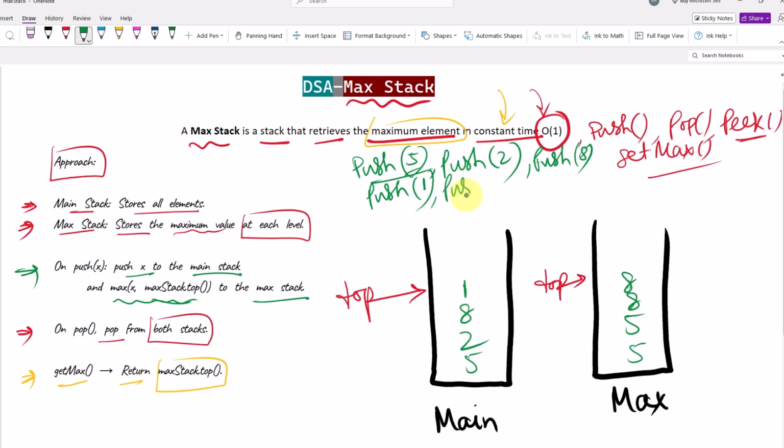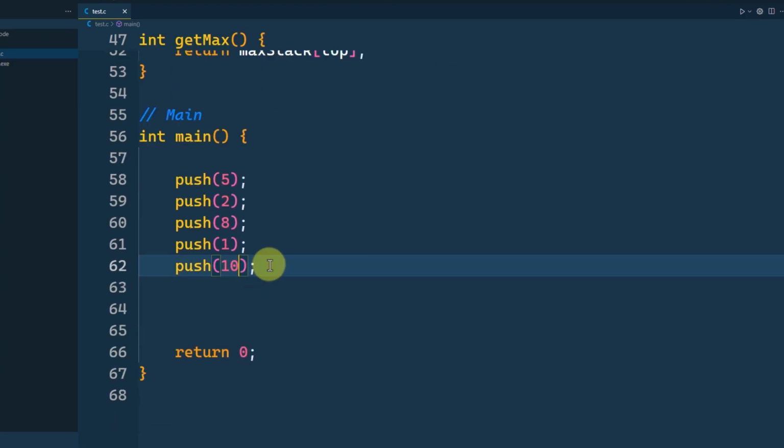And let's now push the value 10, so the 10 will be pushed in the main stack, and the maximum of the 10 and this 8 will be pushed in the max stack. So the maximum is 10, so the 10 will be pushed in the max stack. So this way we can perform all the push operations. So here we have pushed all the values in the stack.